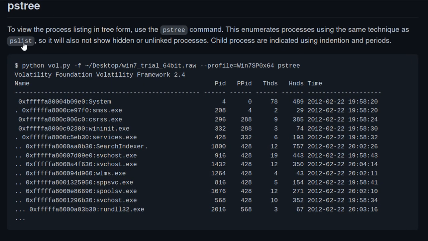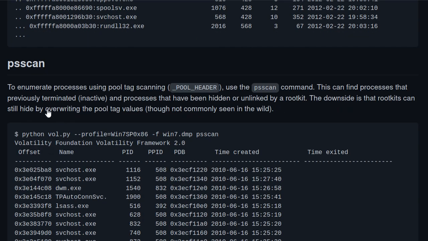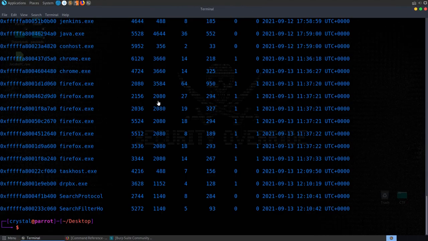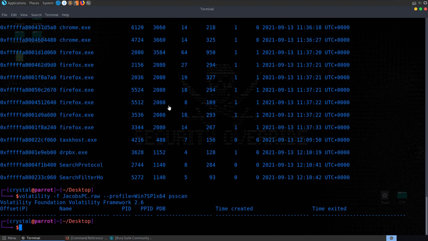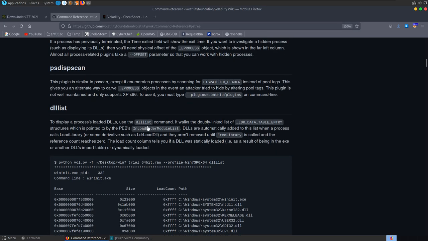It will use the same technique as process list, but it will also not show any hidden or unlinked processes. Okay, well, let's have a look, see if the next one does. So this one will actually say that this can find processes that previously terminated and are inactive, and processes that have been hidden or unlinked by a rootkit. So let's try PS scan instead. Okay, get nothing back.